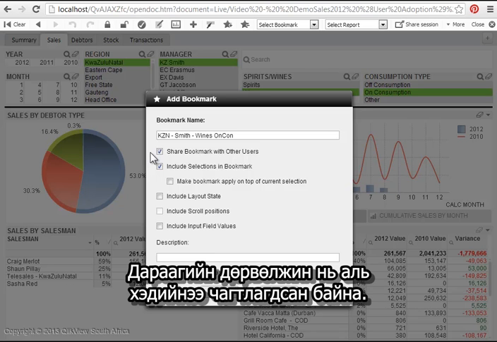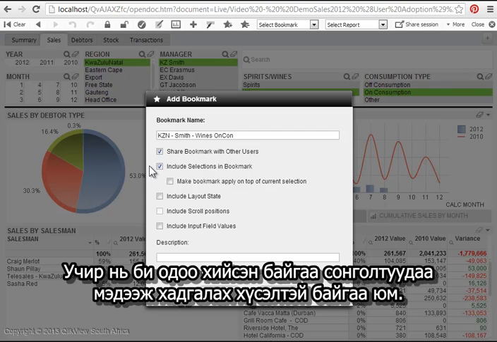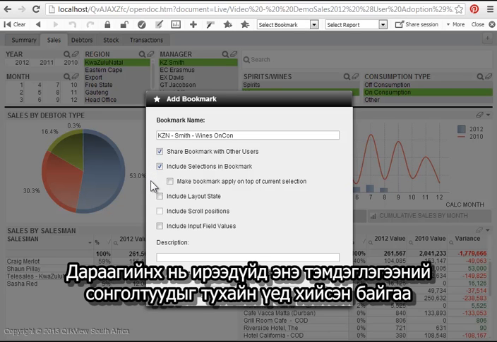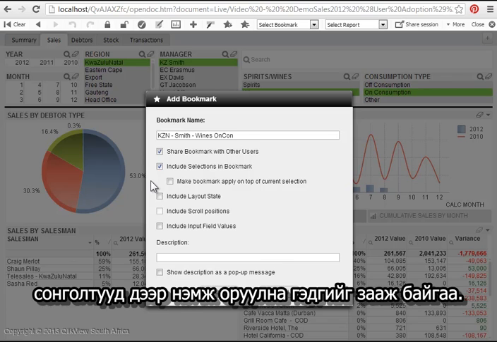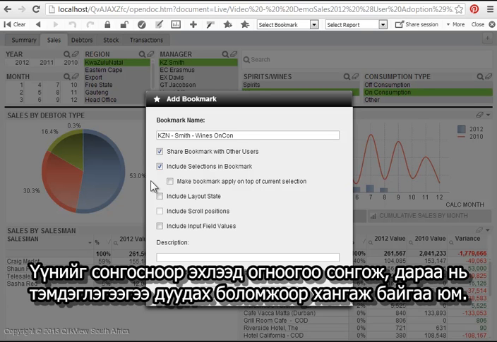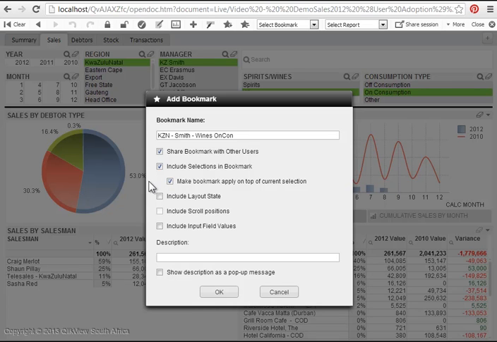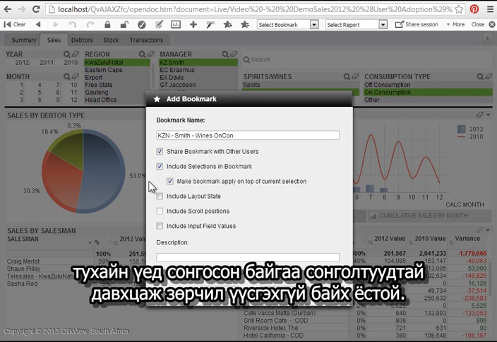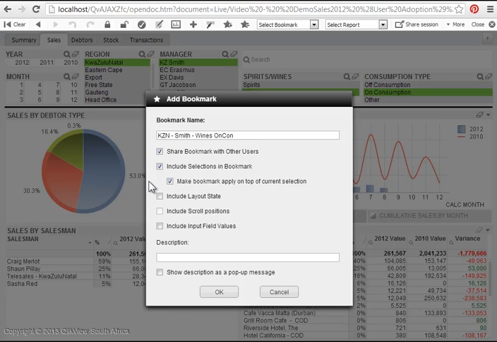The next box is already checked because I definitely want to save my current selections. Now, I have an option to apply my bookmark in the future on top of current selections. If I choose this, it will give me the opportunity to choose my dates first and then apply the bookmark. One thing you need to remember when using this tick is that a bookmark can only be applied on top of existing selections if the bookmark selections do not conflict with the current selections in the application.